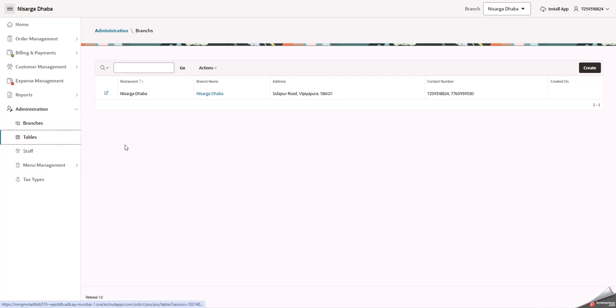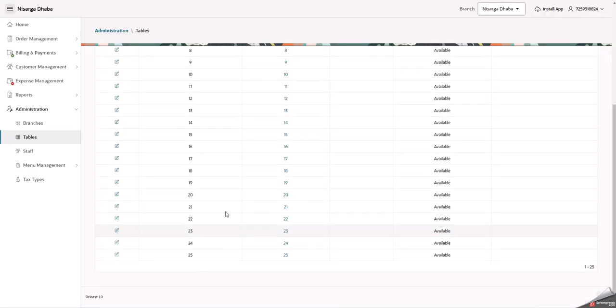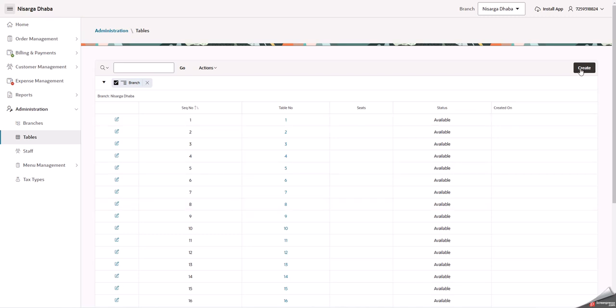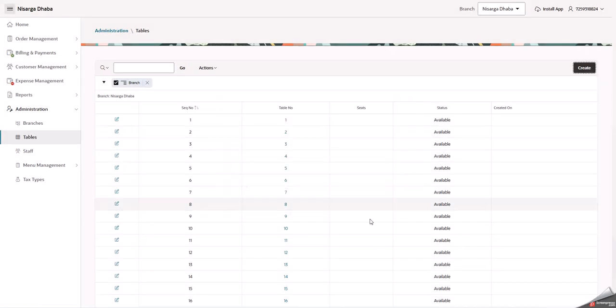Similarly we have table configuration. Currently I have 25 tables in this restaurant. If I want, I just click create and provide the details, and click create, so that table will be created. When the table is created, the initial status will be available. When any customer comes and an order is booked against that table, the status will keep changing.